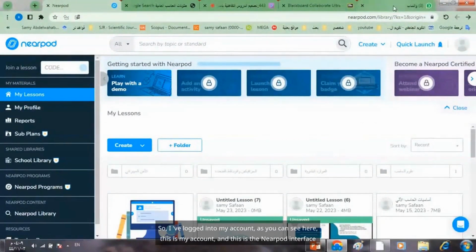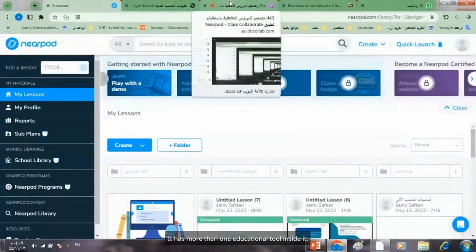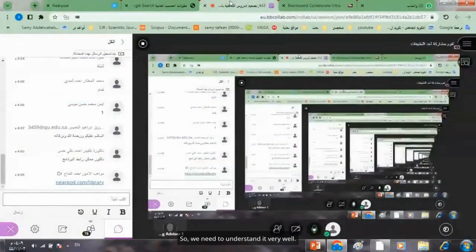So I've logged into my account. As you can see here, this is my account and this is the Nearpod interface. We'll try to understand it and start to interact with it very well. Because I told you Nearpod is an educational platform that has more than one educational tool inside it. So we need to understand it very well.